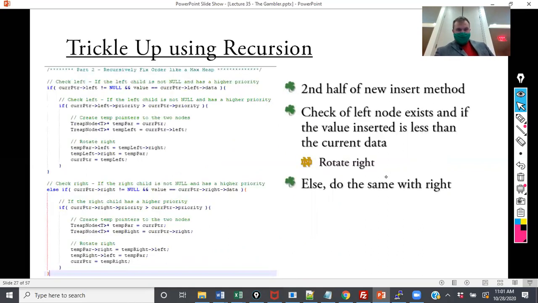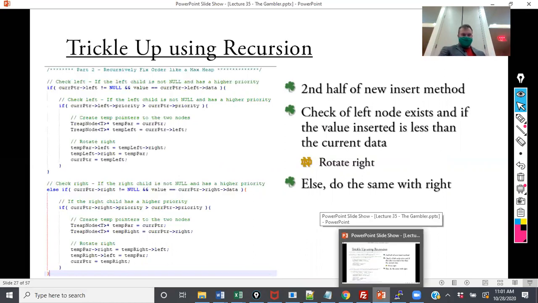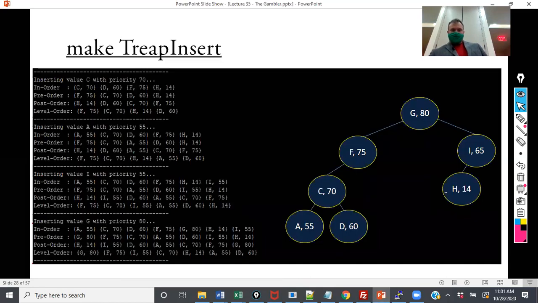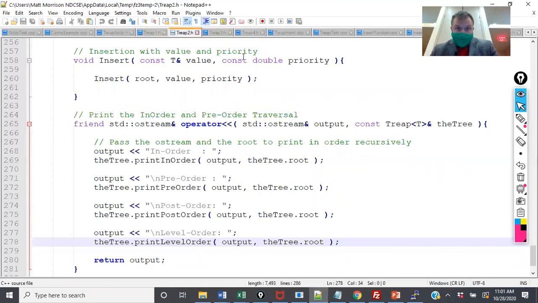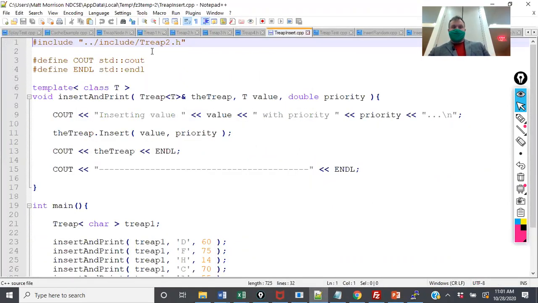So here we have trickle up using recursion. I've shown you that code already, and we just do the same thing with the right side. And so here I have make treep insert. In this example, I have some code that I'd like to show you. In treep insert.cpp, I use treep2.h.